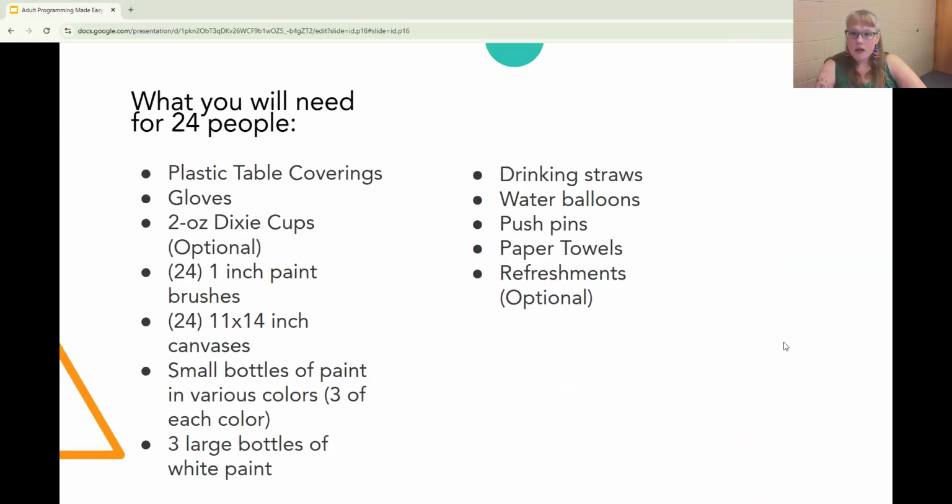Let me go back. So one way to offset costs would be to have participants bring their own canvas, or you can maybe do smaller canvases. 11 by 14 is not super huge, but you can maybe do smaller ones.